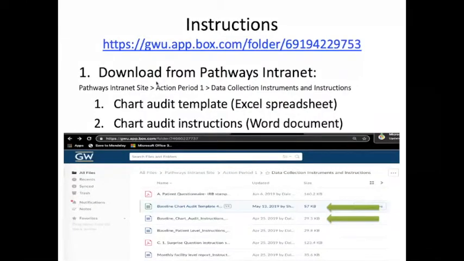So first is you go to the box, and I'm going to show you that in a minute. I'm going to actually do it, and you can watch me do it on the screen. But just to remind you, you're going to go to the box. You're going to download from the box, and this is what the box looks like when you get there if you haven't been there yet. And then you're going to download in this section called Pathways Intranet Site.